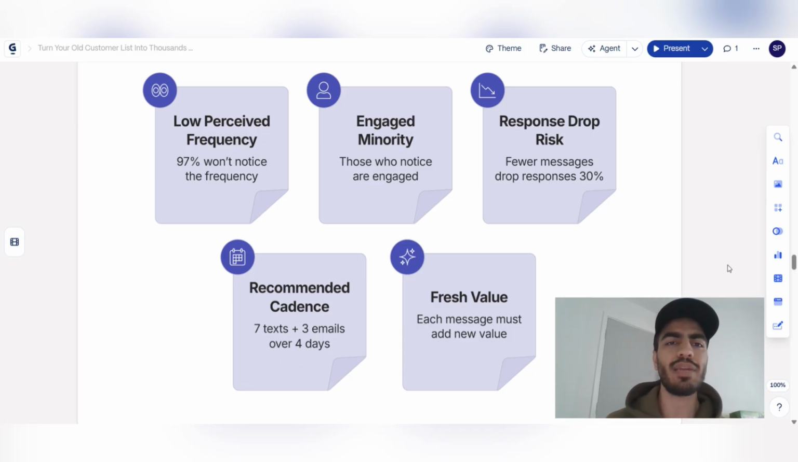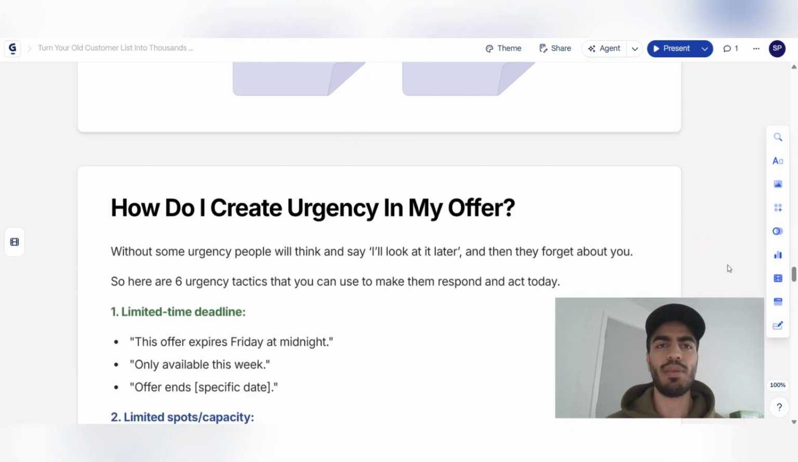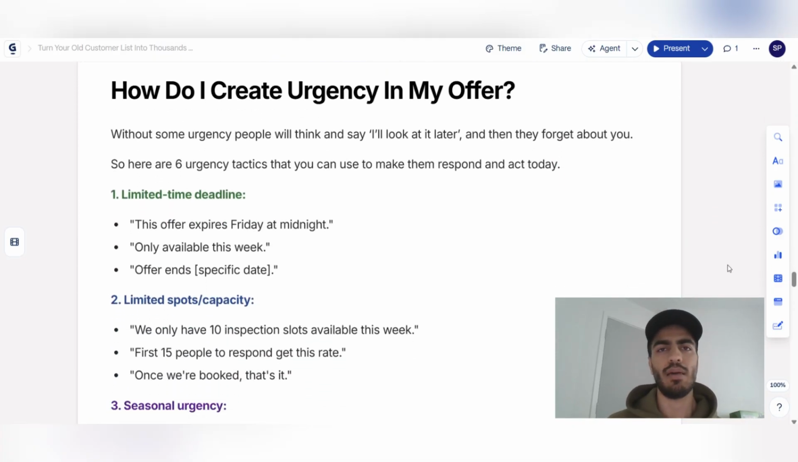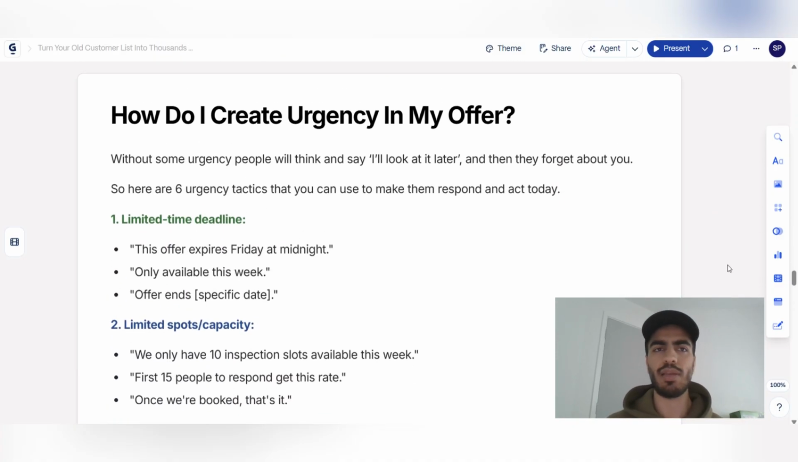And you will never create any hate as long as you are creating some value, with each message being slightly different and adding slightly different new information. You're not saying the same thing over and over again or pestering them. You're actually helping them out. Without some urgency, people will think and say, I'll look at it later, and then they'll forget about you. So here are 6 urgency tactics that you can use to make them respond.